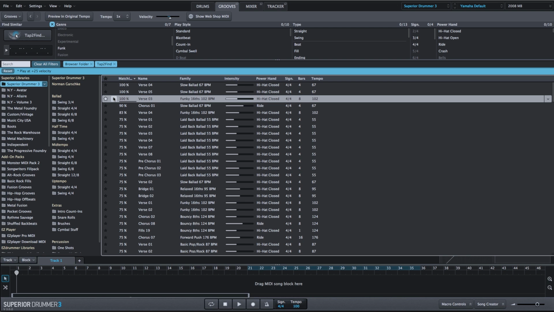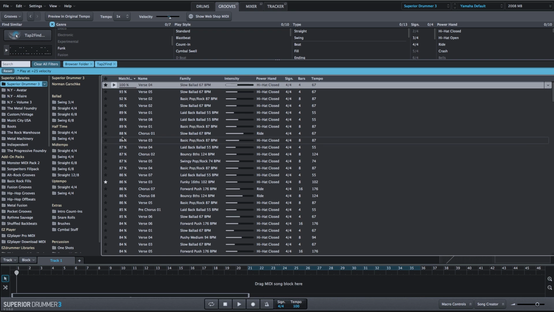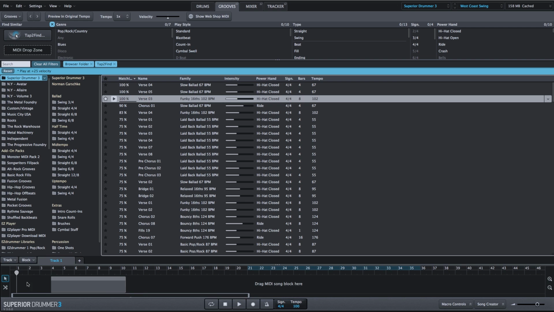As an alternative, you can take any MIDI that you find and that you want to use as a template to generate more ideas. You can drag that MIDI into the MIDI drop zone, and your MIDI results will filter accordingly. Once you find a groove that you like, drag it into the song track, and we can use the Edit Playstyle feature within Superior Drummer 3 to modify the groove even further. Simply double-click on the groove block, or you can hit the E key.